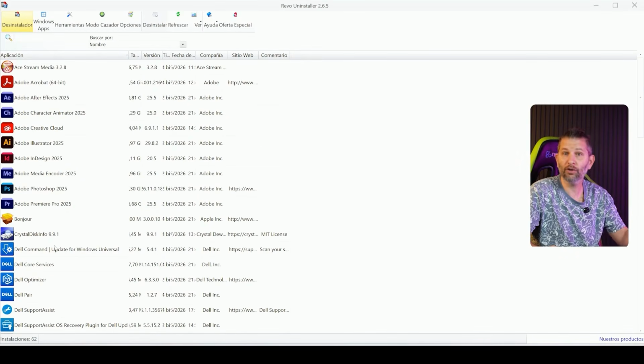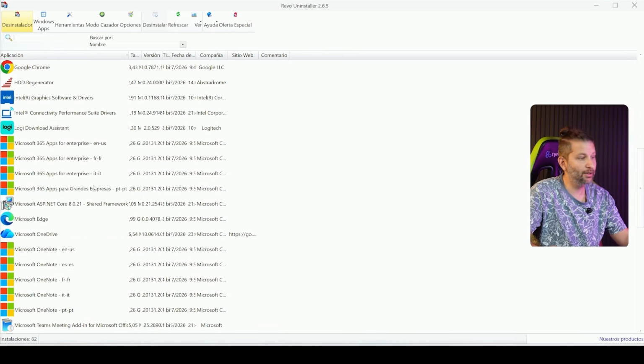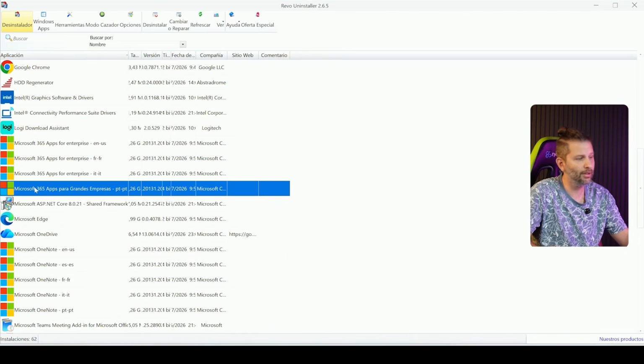So, if you don't know Revo, it's very simple. You download it. As I said, it's free. You select the application you want to uninstall. In this case, I'm going to uninstall this one, the Office 365 one. It says Enterprise here, but it doesn't matter. Any version. You have to uninstall it.